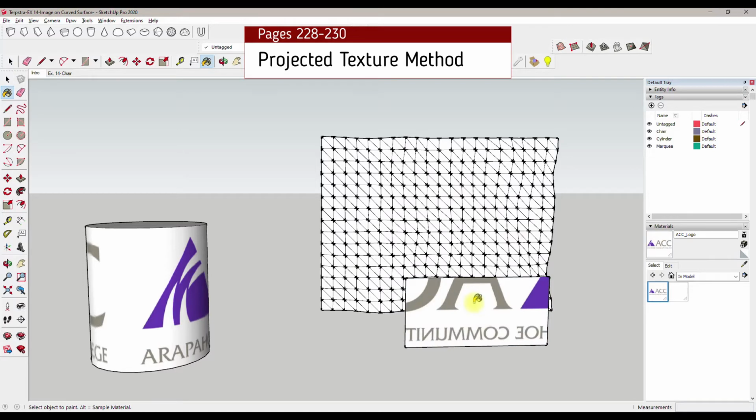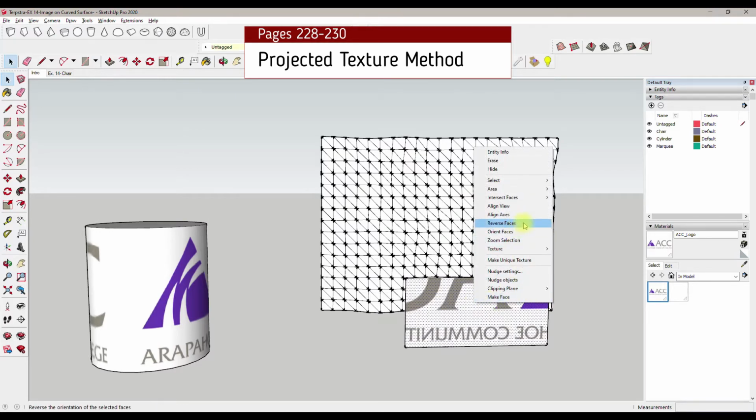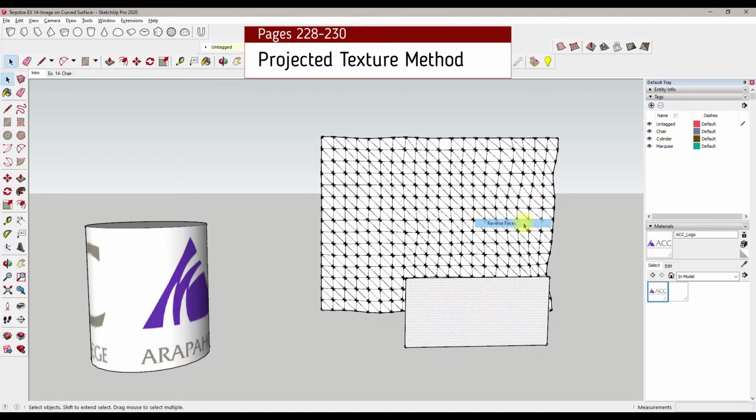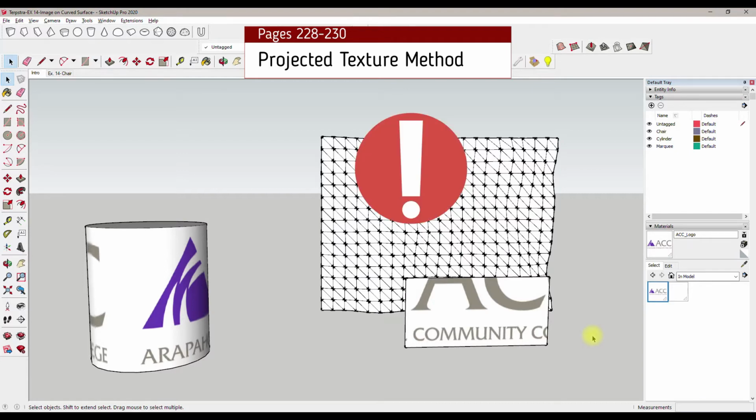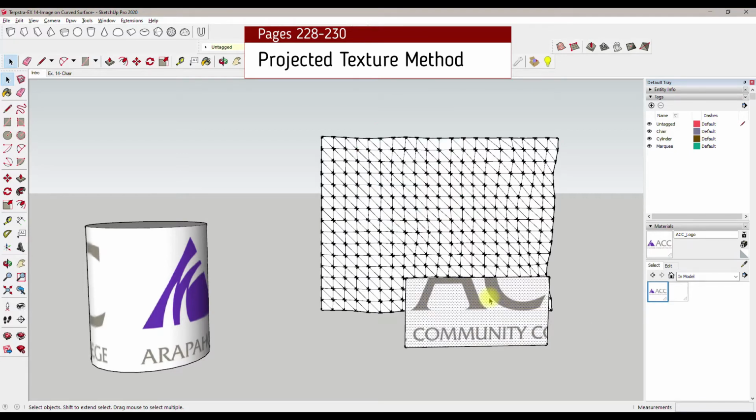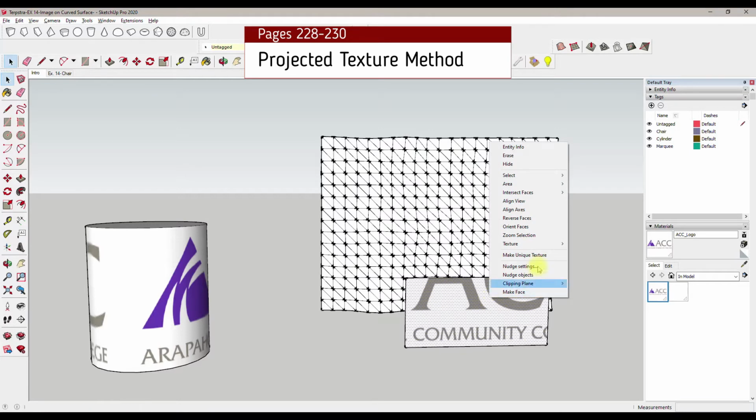This happens sometimes, that the image is reversed. I will context click on the face and choose reverse faces, then repaint the face. The next step is extremely important to this process. You need to project the texture. We will right-click on the texture, arrow down to texture, then choose projected.